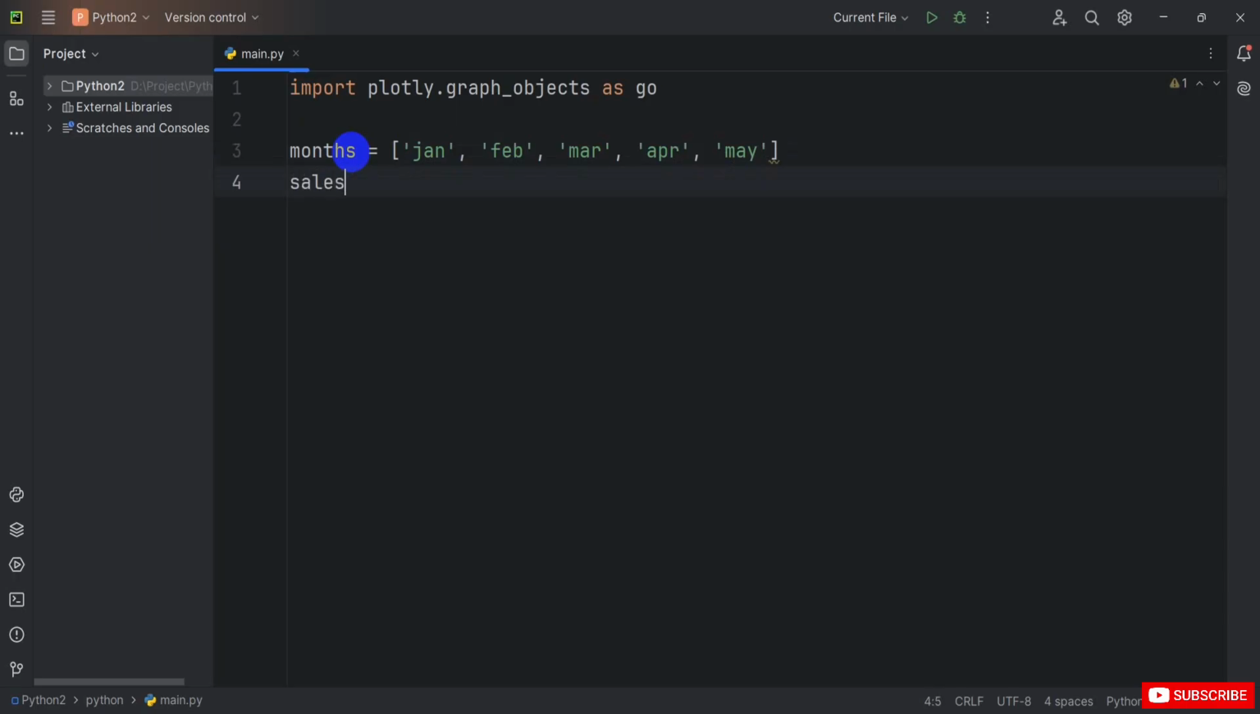And now I'm creating the sales record, so use this one. And inside it first of all type 1000, then 3000, then 2000. And next apply 5000 and 4000. Okay. So you can see here I've properly inserted the sales record.